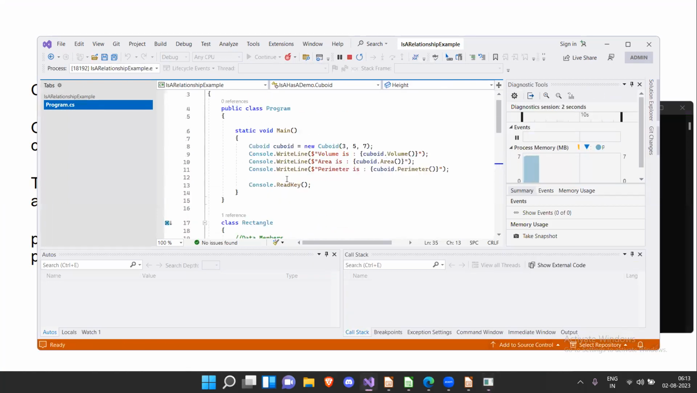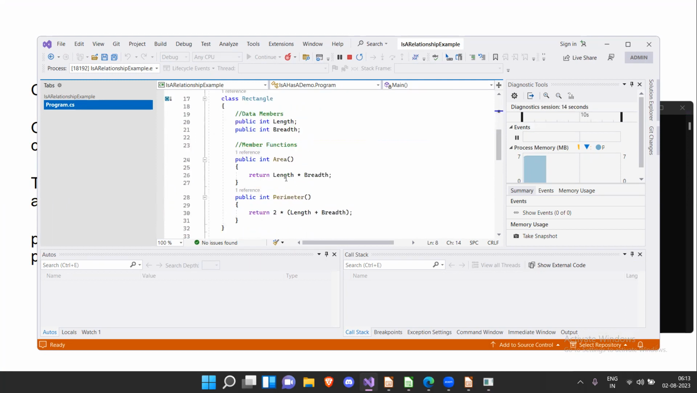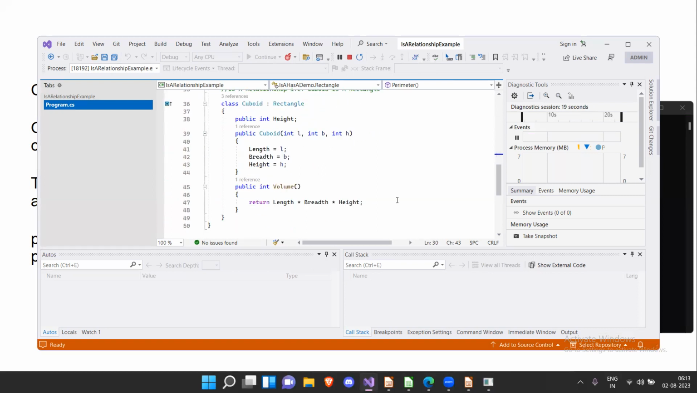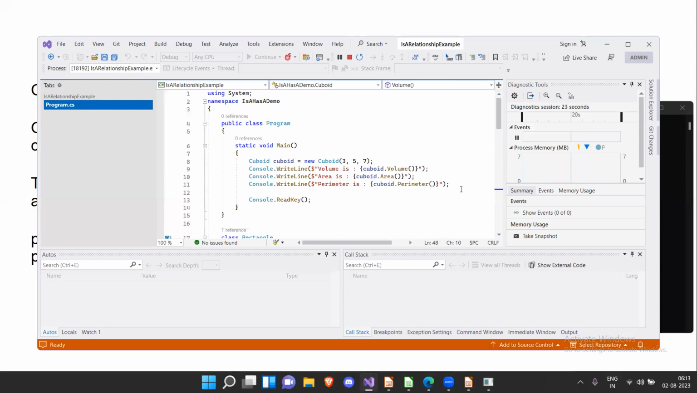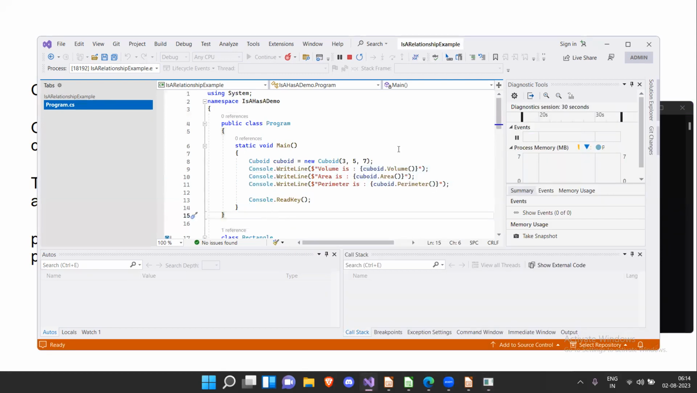See here, I am in the main method. I have declared an object for the derived class cuboid, and I'm passing the values 3, 5, 7. Since I have two methods from the base class, area and perimeter, and one more method, volume, from the derived class, I am directly invoking those three methods. It shows volume, area, and perimeter. So inheritance is always an is-a relationship.